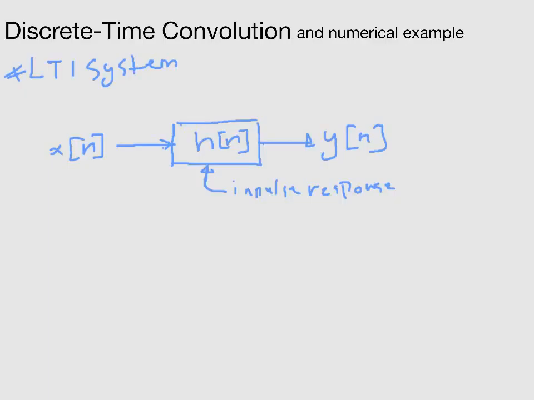Hello everyone, let's learn about discrete time convolution sum, and also look at a numerical example. Discrete time convolution applies to LTI systems. Let's explore this system in more detail. I have a system with the input sequence x[n] that produces the output sequence y[n]. The system has impulse response h[n].